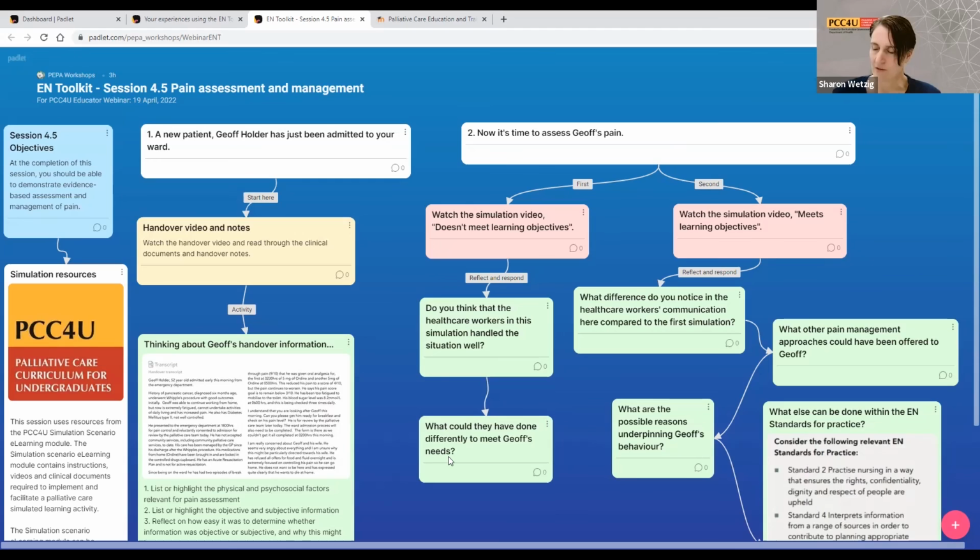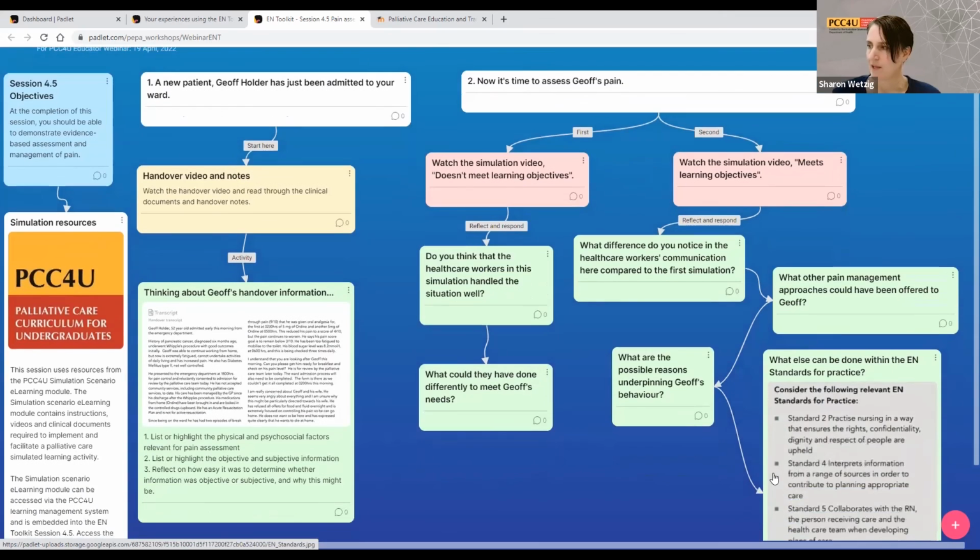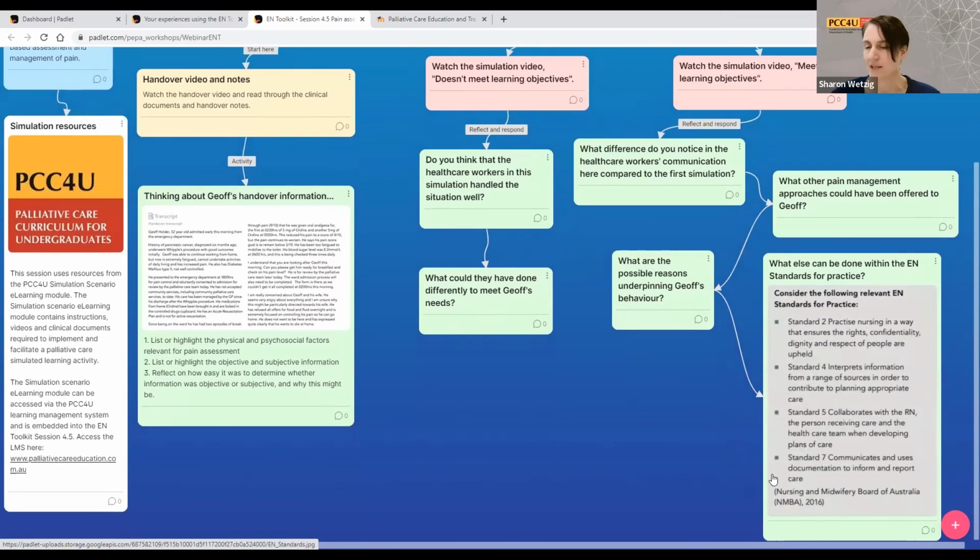Once they've done that video and the reflection questions, then the second video is the one that does meet learning objectives. And again, we've got some points there for them to reflect on, which are basically just taken from the resource, from the thinking points as part of the resource.